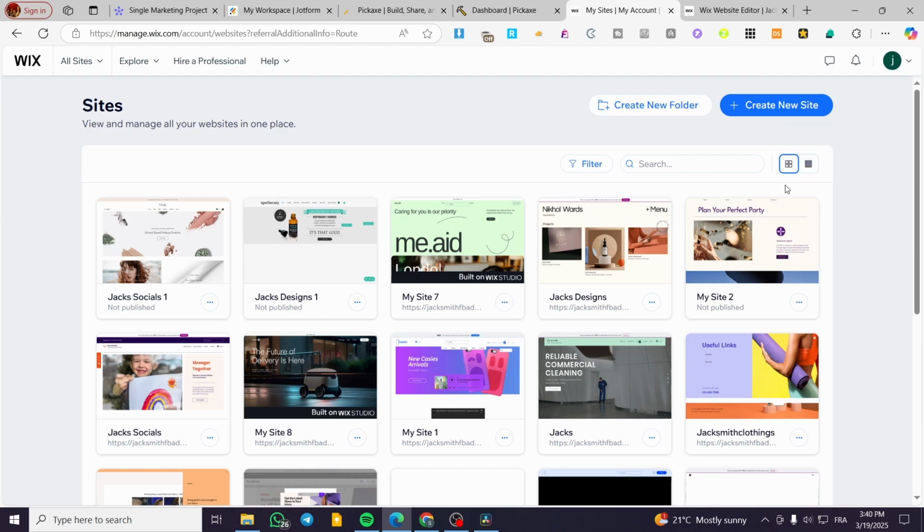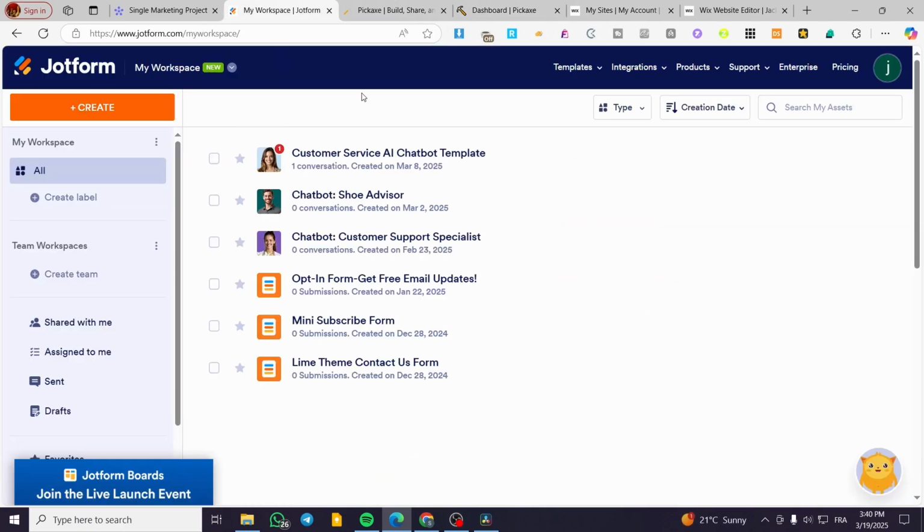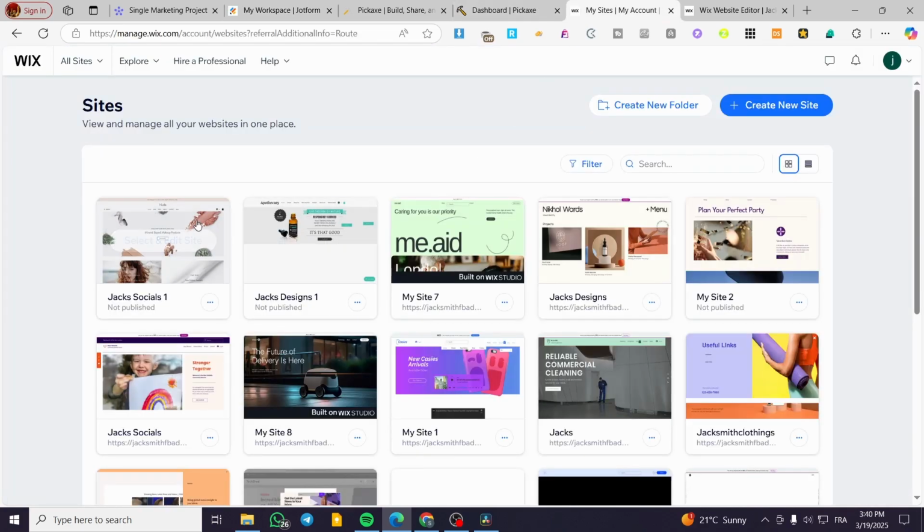You need only to create accounts for the platforms that I'm going to use, like Wix. For example, if you're going to use Pickaxe to create that chatbot, or you can go ahead and use Jotform, or also you can use the Wix integrated chatbot to set up. So I'm going to show you here the three methods. We're going to head over to Wix and choose the website. This is the first thing.